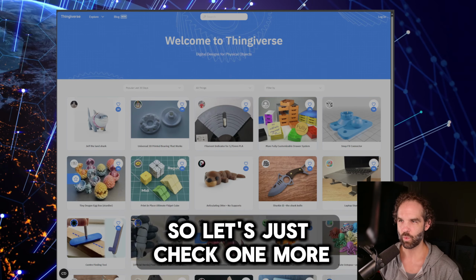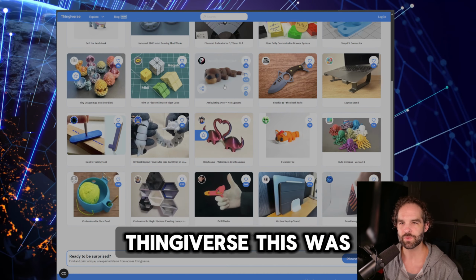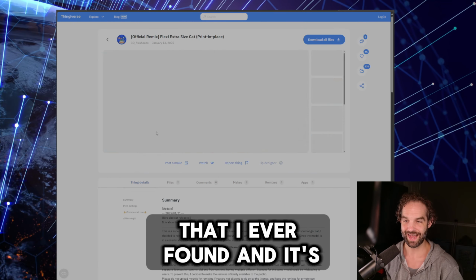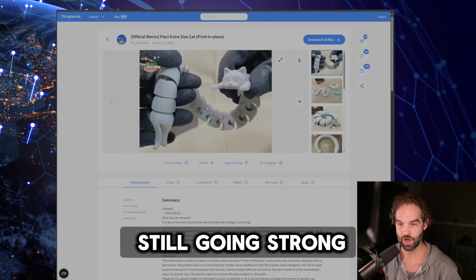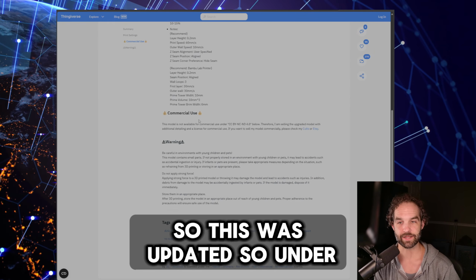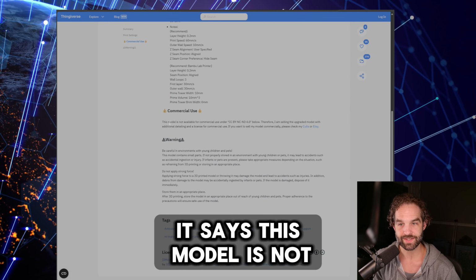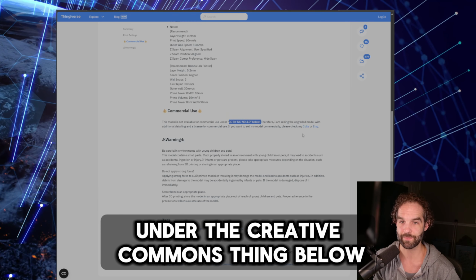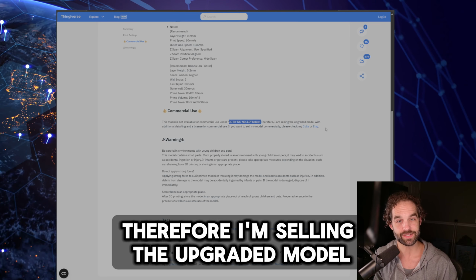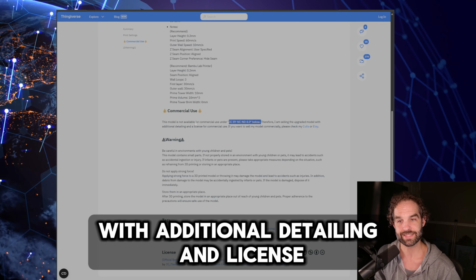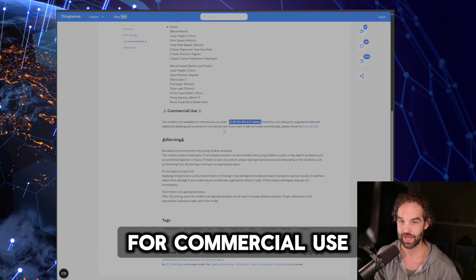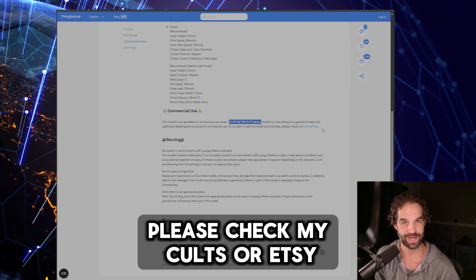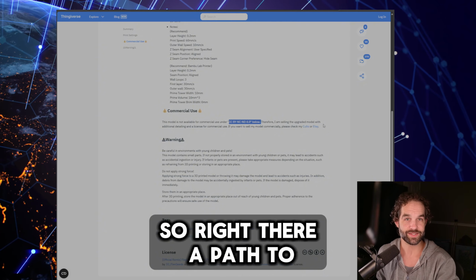So let's just check one more site real quick. Thingiverse. This was like the first premier site with all sorts of different designs on it that I ever found, and it's still going strong. Oh, a section. So this was updated. So under commercial use right here, it says this model is not available for commercial use under the Creative Commons thing below. Therefore, I'm selling the upgraded model with additional detailing and license for commercial use. If you want to sell my model commercially, please check my Cults or Etsy. So right there, a path to sell that commercially.